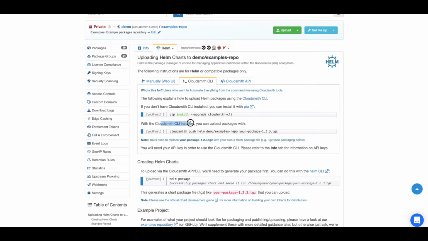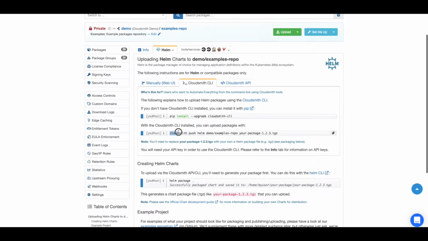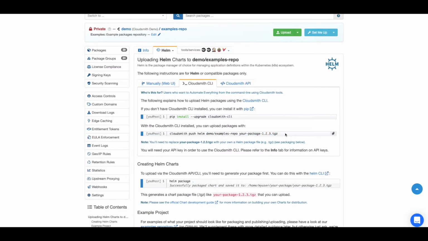The command to upload via the Cloudsmith CLI is simply cloudsmith push helm with our account namespace and our repository name and our package file name. So let's give that a go. We just use the cloudsmith push command with our account demo and our repository examples repo and our chart file name. The chart is now uploading to Cloudsmith and has started to synchronize.